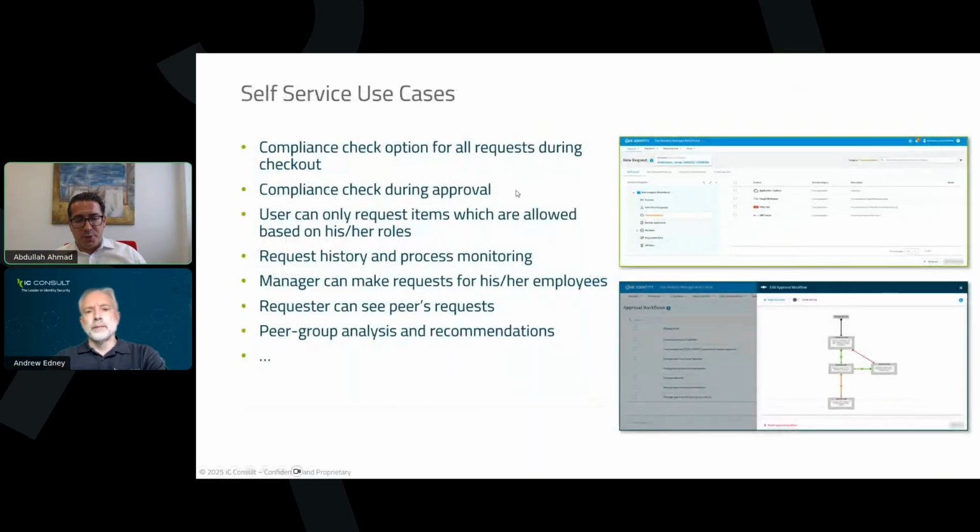From the self-service perspective, with the self-service, of course, you will decrease the workload to the IT team by handing over the responsibility to your business side. But nevertheless, you see the system is providing a lot of functionalities here out of the box.